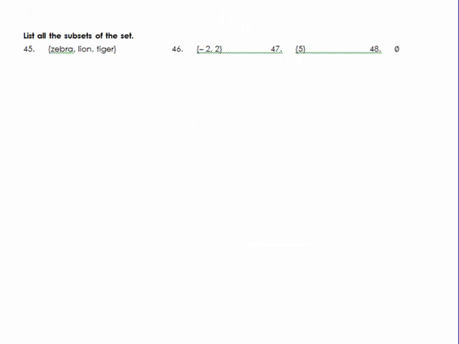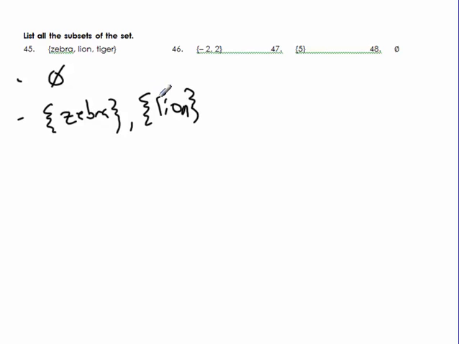All right, all right. Okay, here we go. Problem number 45. List all the subsets of the set. Now, when it comes to listing subsets, start with the empty set. Whenever I have to list all subsets, first things first, empty set. Then I want to list everything that has one element. So all the subsets that have one element. Well, for this one, I have zebra. That's an element. And then I have lion. That's one element. And then we have tiger.